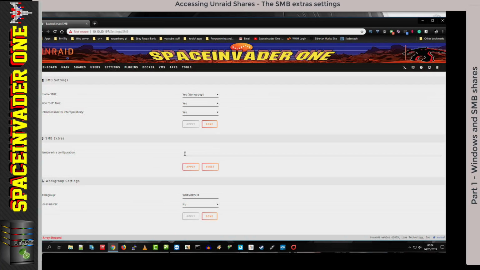I'm going to put in here hide files equals, and then I don't want the file desktop.ini to be visible in my shares, and also I don't want the file recycle bin to be there. The reason I'm putting these in is because in Windows I map my Documents folder across to the share on Unraid, and so I don't want these files to be visible when I look at it from another machine.